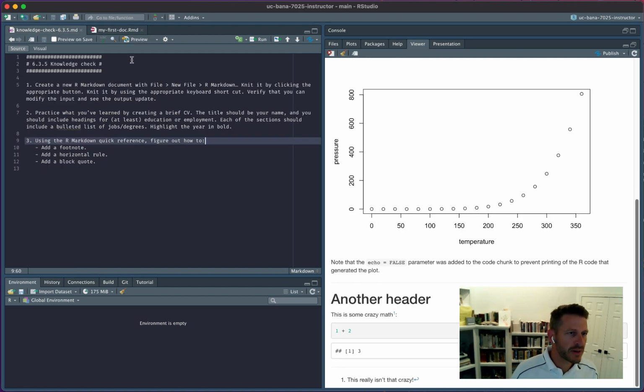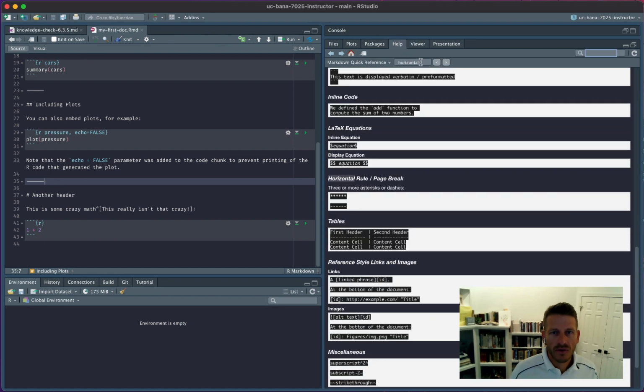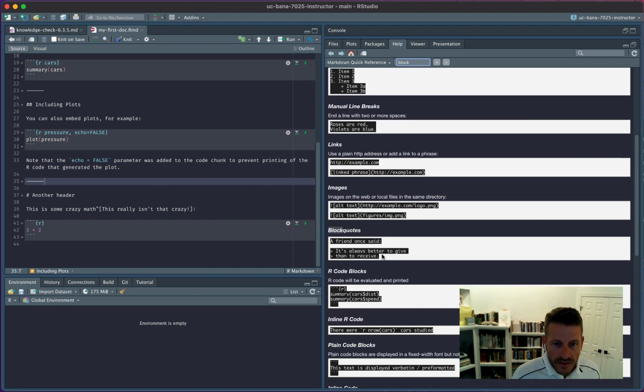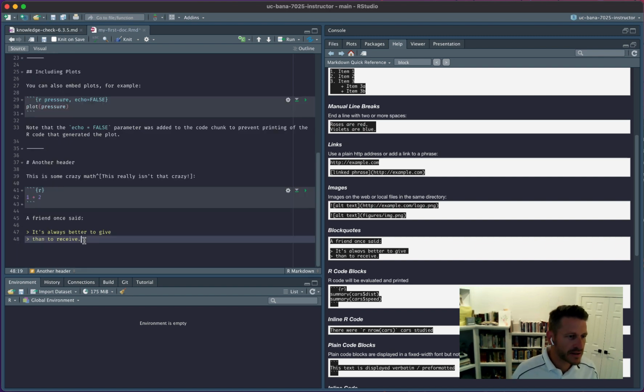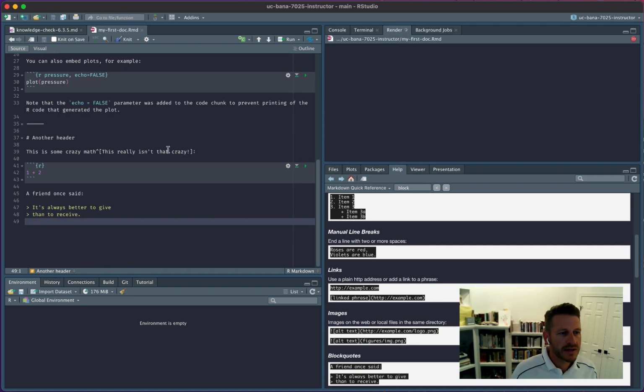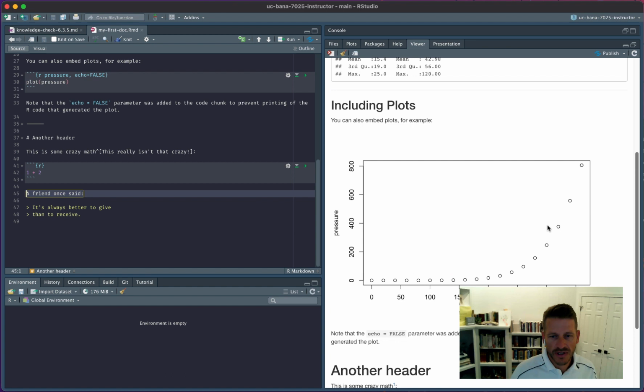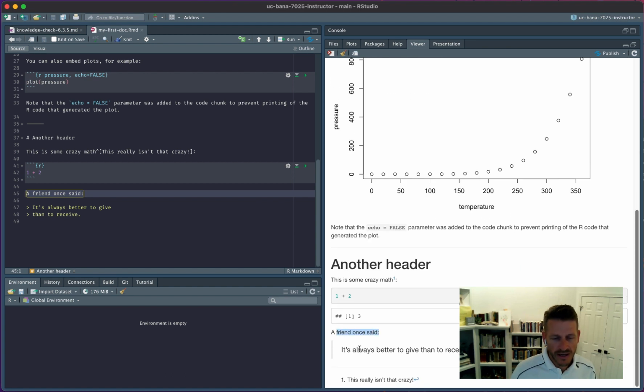All right, last one is add a block quote. All right, so if we want to look up block quote, here we see we can add block quotes by using this horizontal caret. So if I were to copy this, what this is going to end up looking like is we have some regular text here, which shows up as regular text, a friend once said, and then you can see everything that follows where we add these carets before the text gets included in this block quote here.